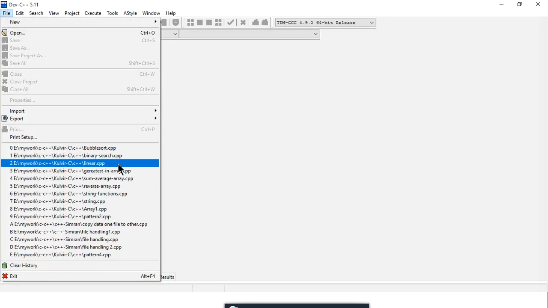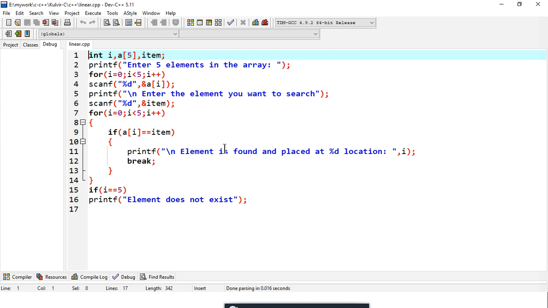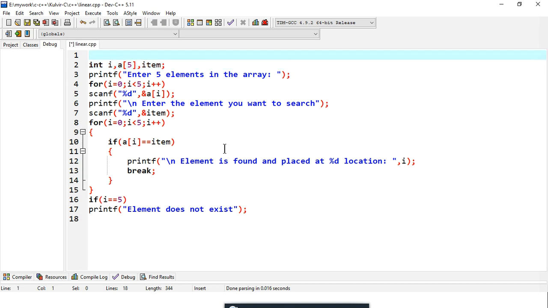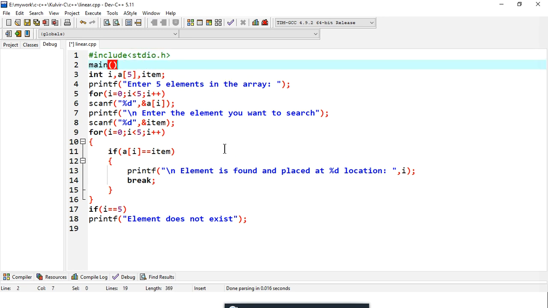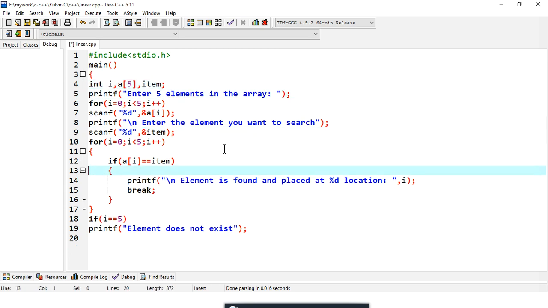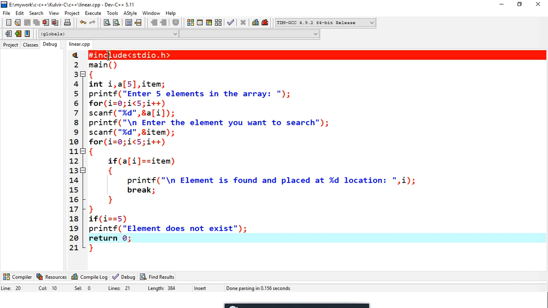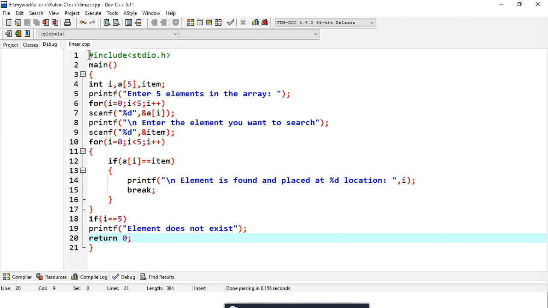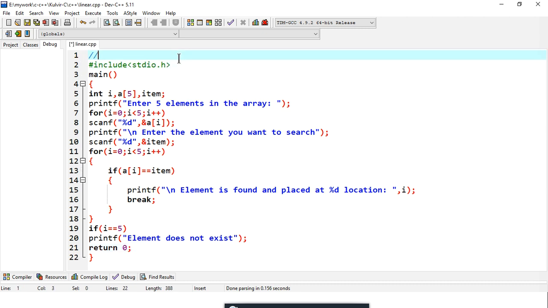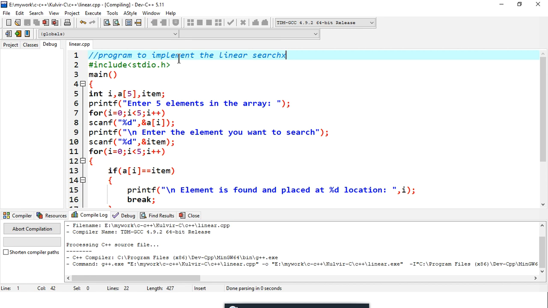So I have written this program and I'll put it just inside the main function for you guys. So I'll place a header file here, include stdio.h, sorry for that. Then I put a main function and I'll put everything inside the main function and just place a return. Program was saved already. I'll just give the program a title: program to implement the linear search. I'll save it and I'll compile and run my program.